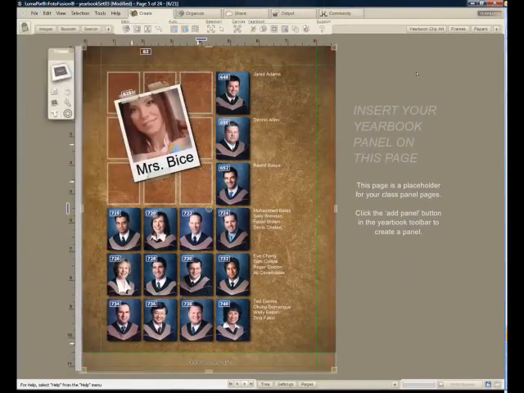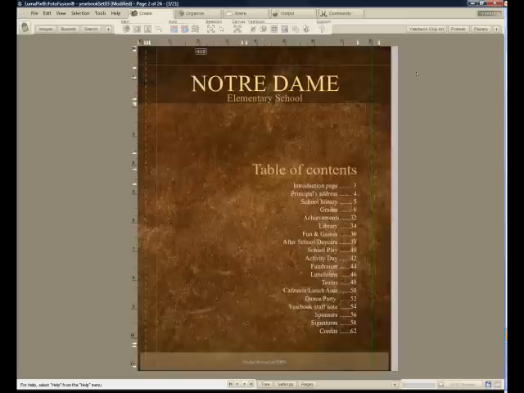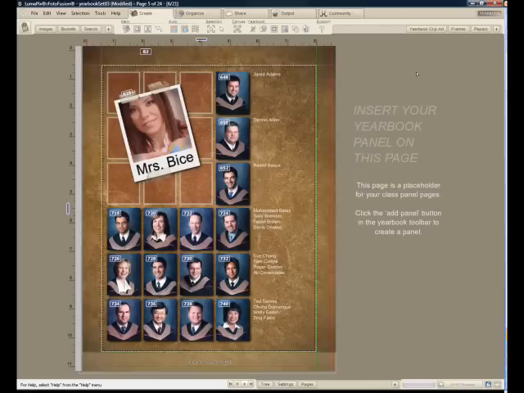That's how to build a yearbook in 3 minutes with full customization and panel pages built as fast as you've ever seen.